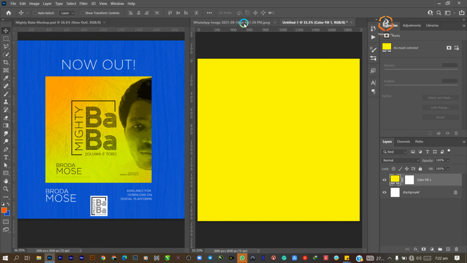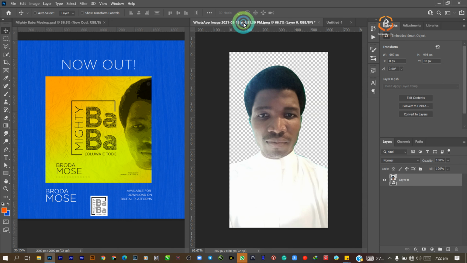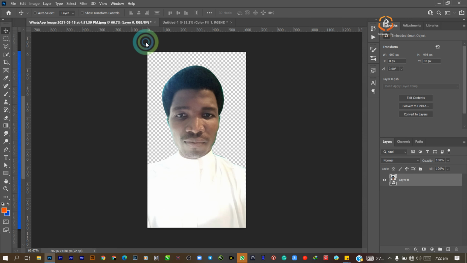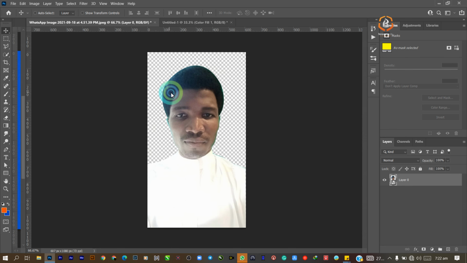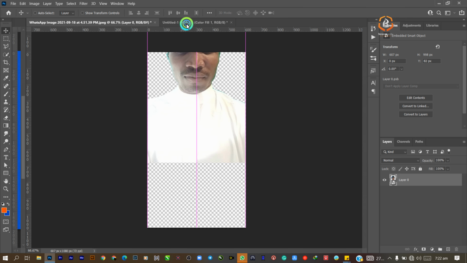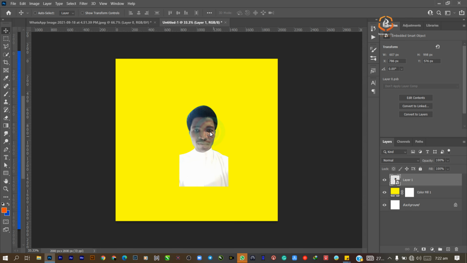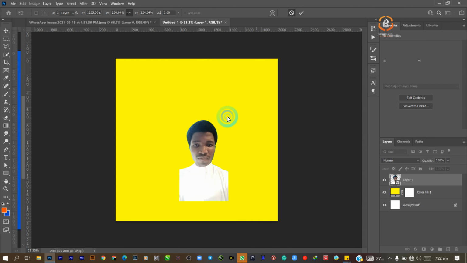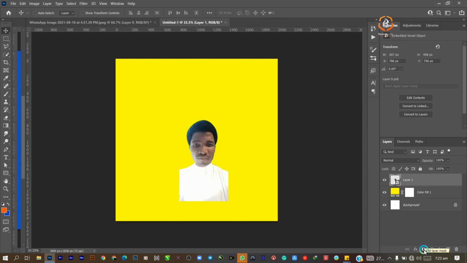So I have the yellow background already. The next thing I want to do is to go back to the previous document, then I will drag this image into the new document. Then here we go. So I'm going to blow it up a little bit, but before I do that, let me just remove these unwanted layers there. So now I'm going to create another new layer mask.